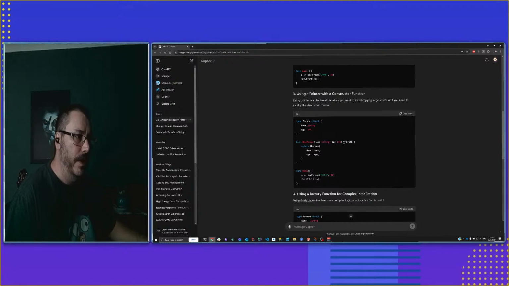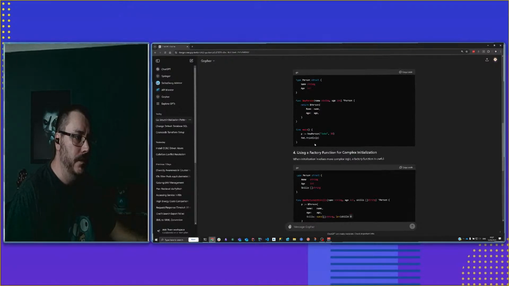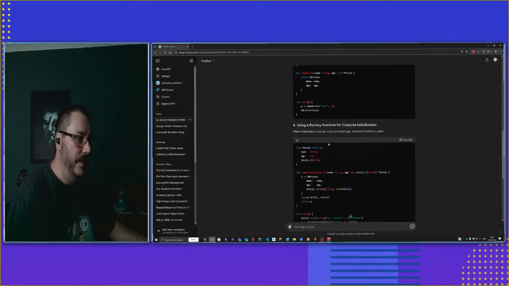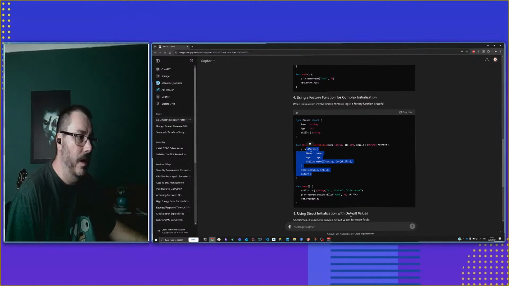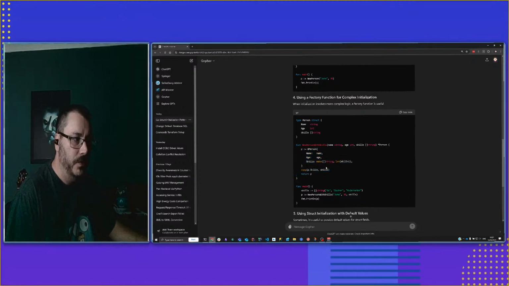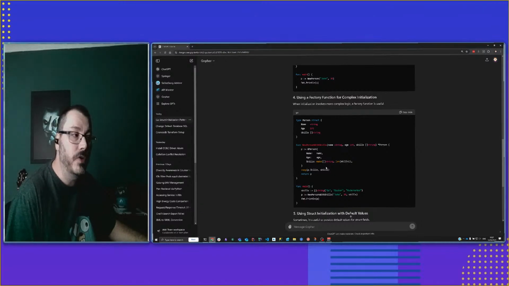So what's another way? I'll use a factory. Okay. So new person. When initializing, involving more complex, a factory function is useful. So yeah, this is where you can actually copy data from one object to another object. Interesting.